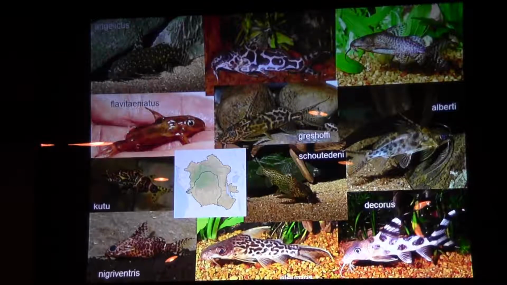Dorsimaculatus on the right. Alberti, these are really nice and colorful. Then this is a good example: most people, when they have Synodontis, throw them in with cichlids or whatever, and they don't get treated very well. They are pretty tough, and they can handle the cichlids.